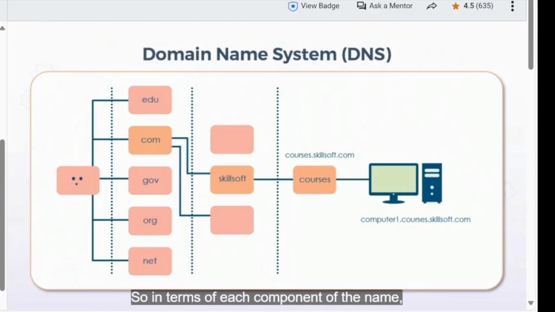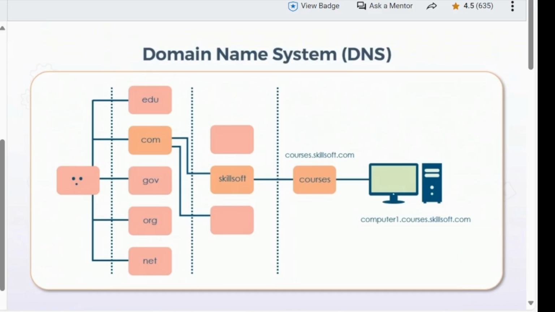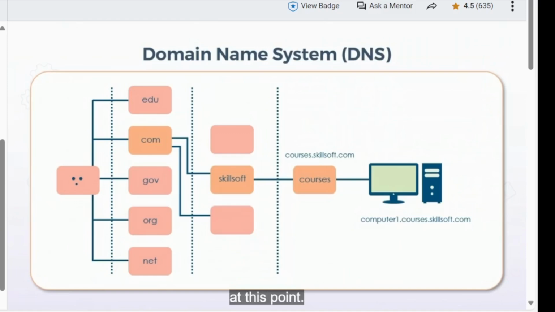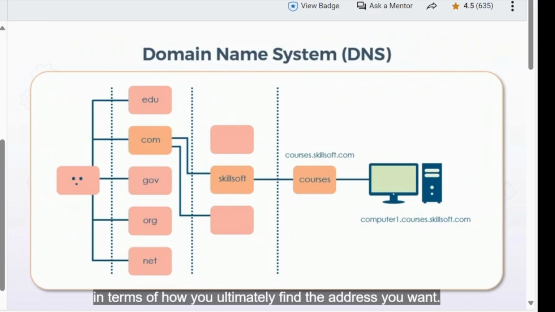So in terms of each component of the name, after the dot, which again is known as the root domain, we see several extensions that we're likely all familiar with on the internet, such as .com, .gov, .net, .edu, and .org. And each of these sections manage only that part of the name. So there would not be any actual name to IP address mappings at this point, but it significantly narrows down the options in terms of how you ultimately find the address you want. For instance, in our example of computer1.courses.skillsoft.com, we know that it ends with .com.